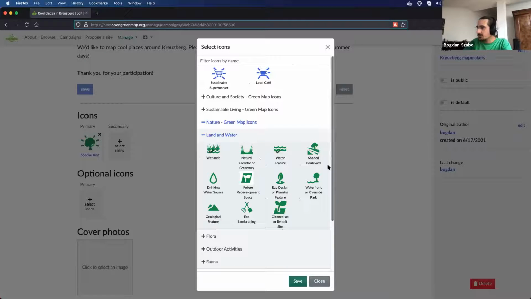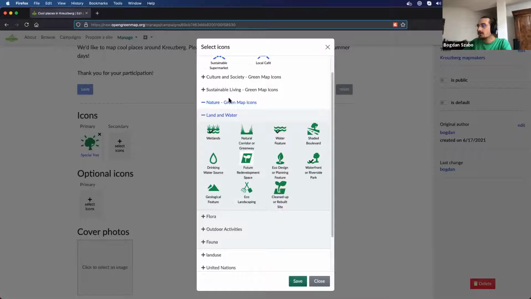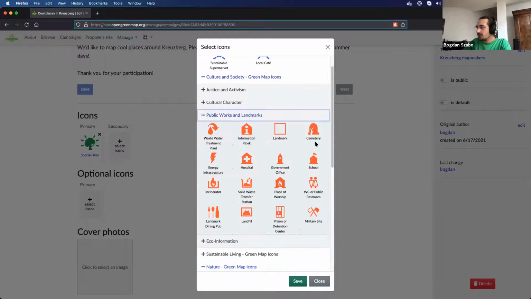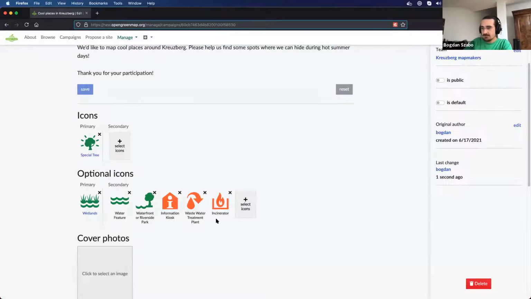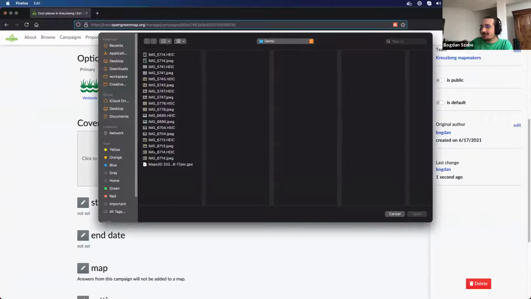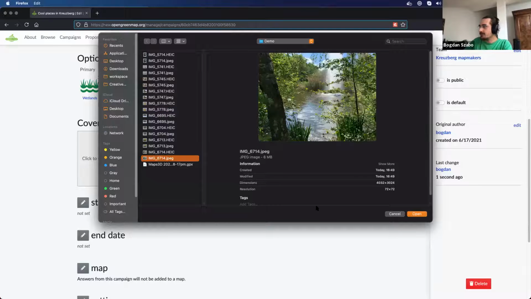this water feature, like a park, maybe from the culture, from here, maybe, I don't know, information, water, whatever. You can save. I can pick some cover photo if I want to. Let's pick something with a lake.